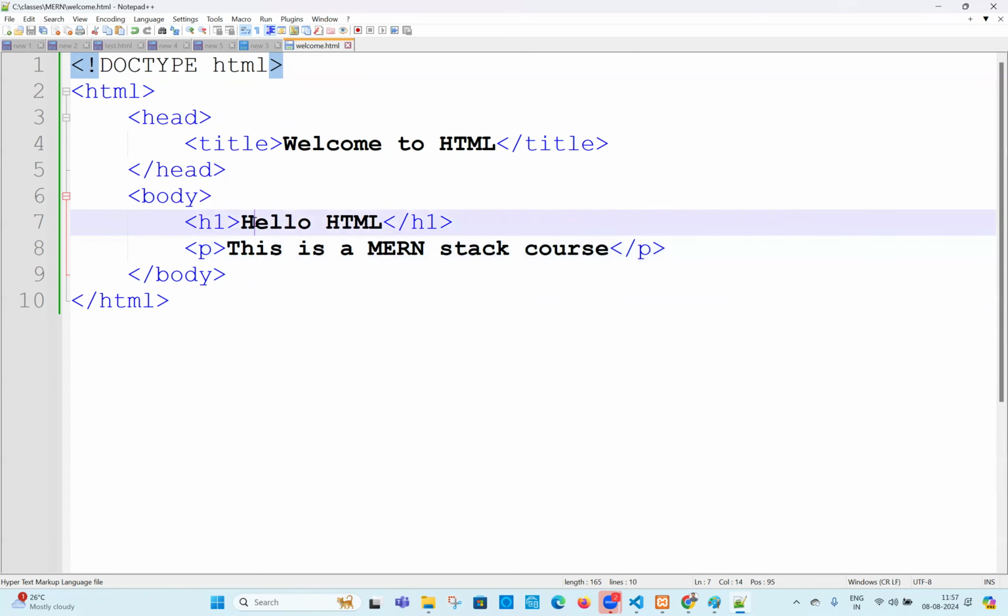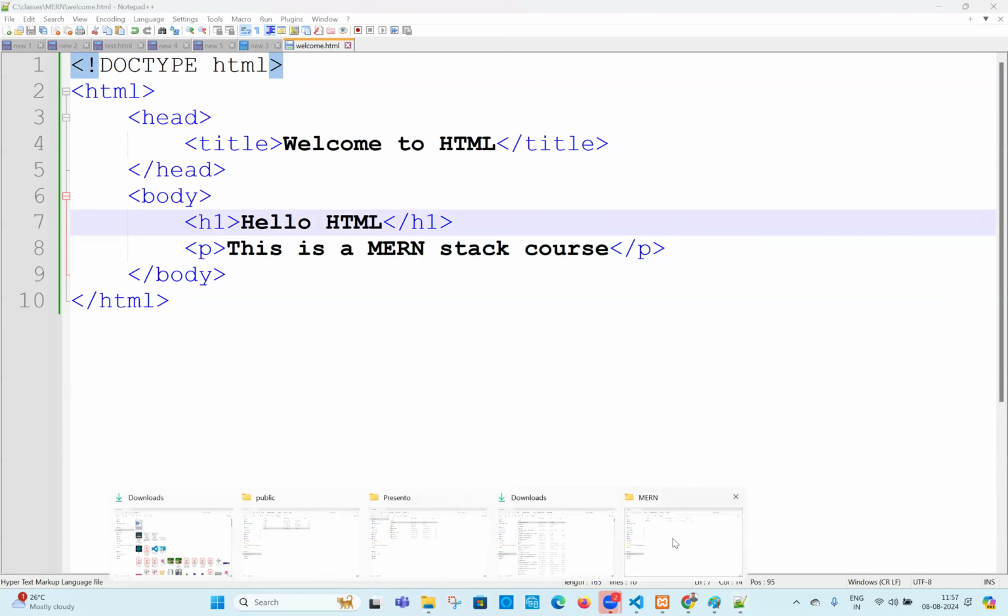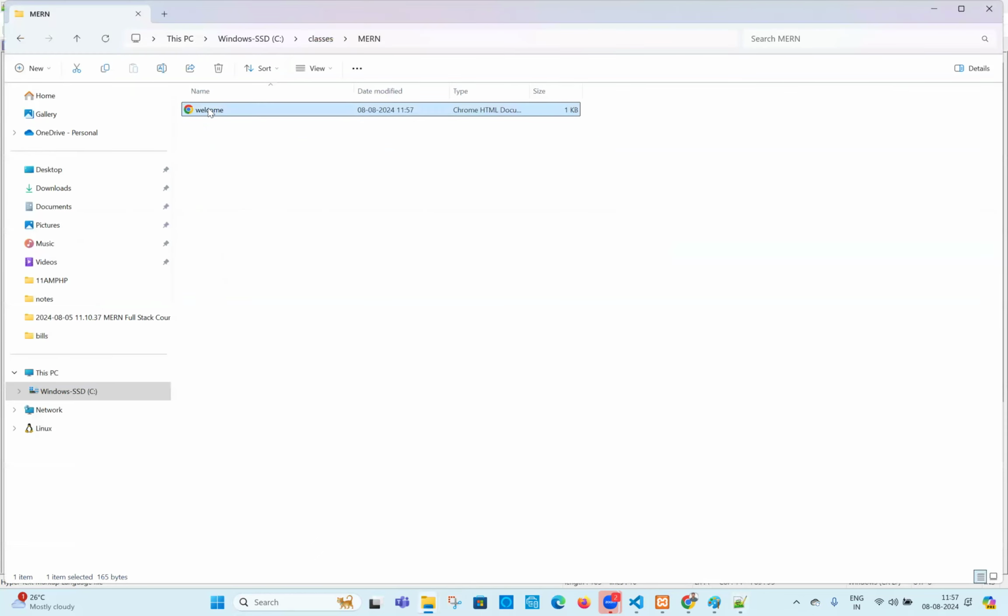Now we have to see the output. Where do I see the output? Not in the command prompt, but in the browser. This is web, and web always means browser. How to run this file in the browser? We have two ways. Where did you save the files? Inside this MERN folder. This is the HTML file. Double click on the HTML file and it will open the browser.